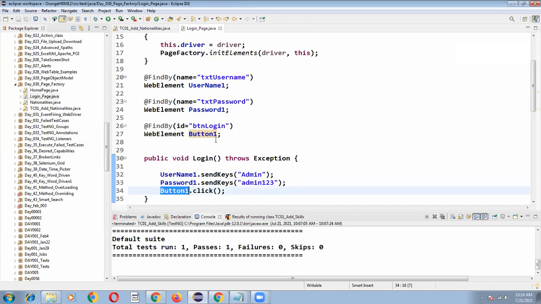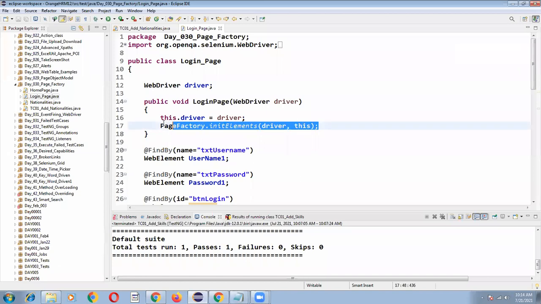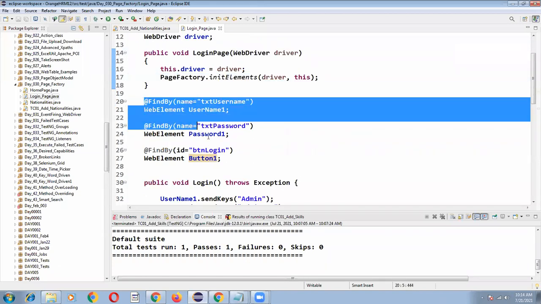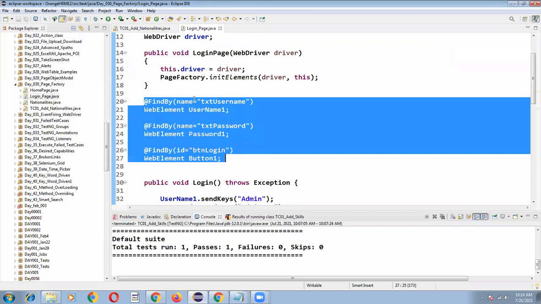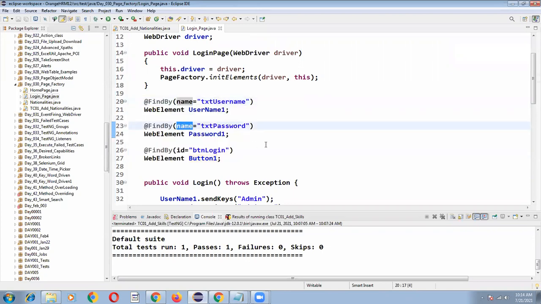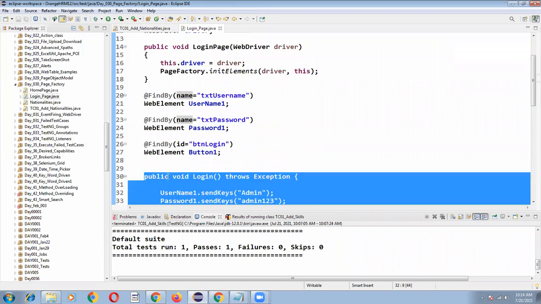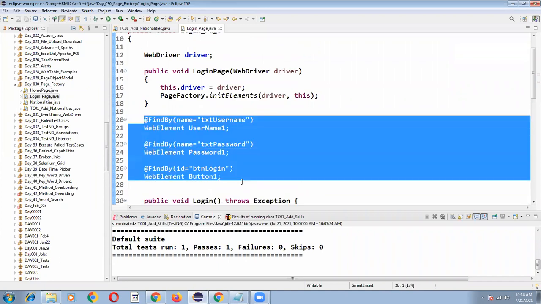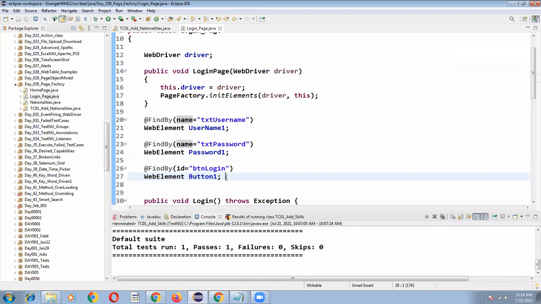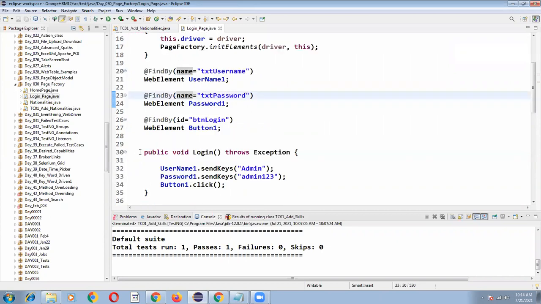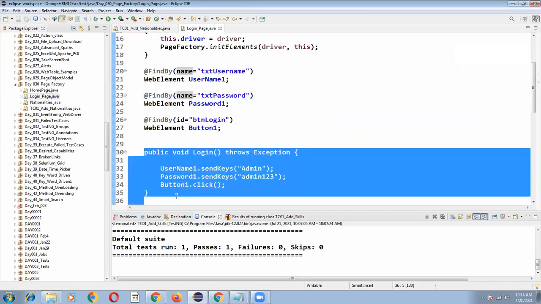So username1.sendKeys. Whenever this line executes, the driver will validate all these properties, checking whether the web elements are loaded and available in the web page. Prior to execution of your login method, your web elements will be initialized and validated on whether they are available on the HTML DOM page. Only if they are available will this login method be executed. Otherwise the login method execution cannot continue.